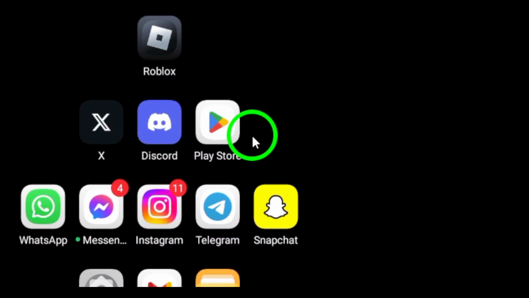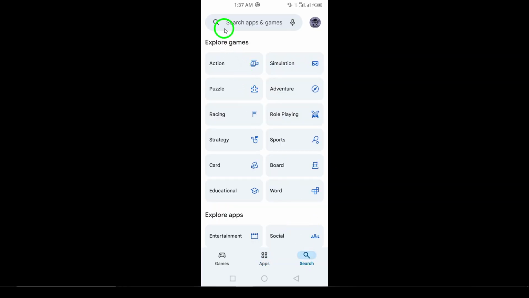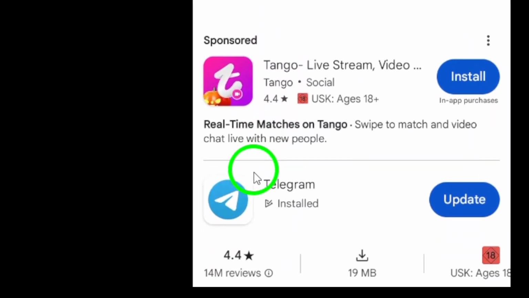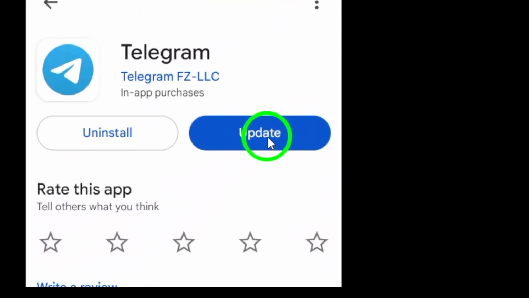Step 2. Now it's time to reinstall Telegram. Head over to your app store. Use the search bar to type in Telegram. Once the search results populate, tap on the Telegram app you see listed there. Next, find the Install button and give it a tap to begin downloading and installing the application once again.